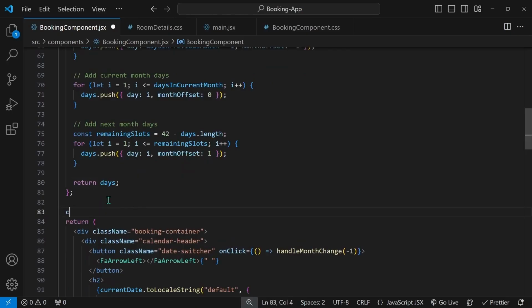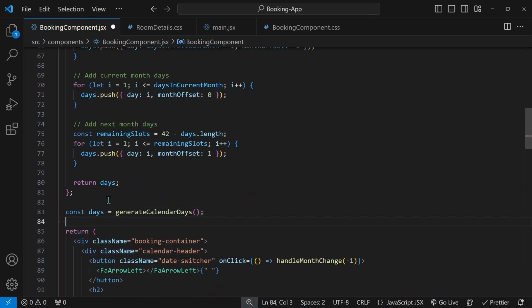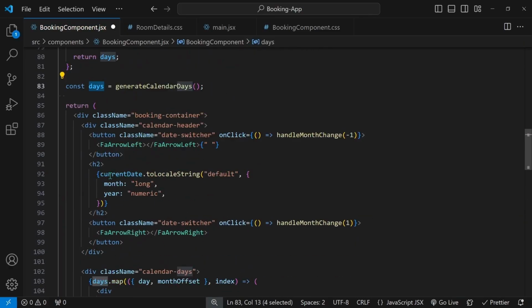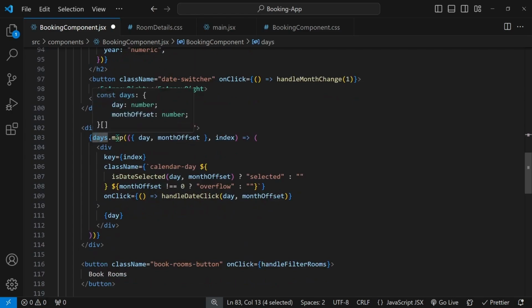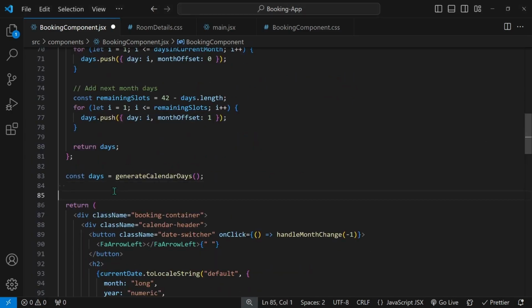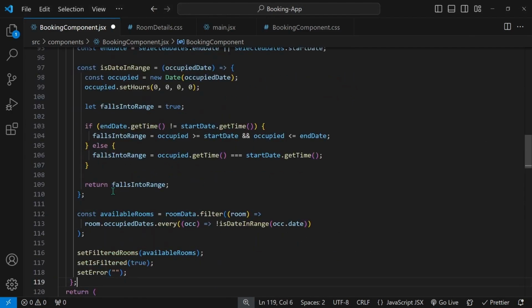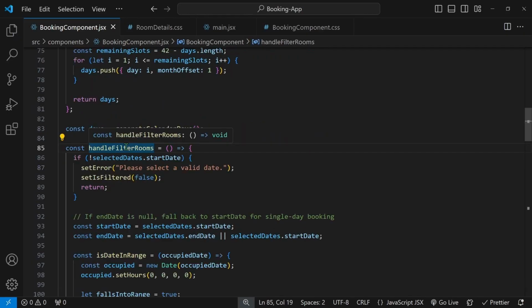And I'll also say const days to be the generate calendar days. So we call this function now and store it in the days, because this days is passed in our component. We map this out. Let's have a look at the next function. This is going to be the largest one so far. This function is going to be called handle filter rooms.